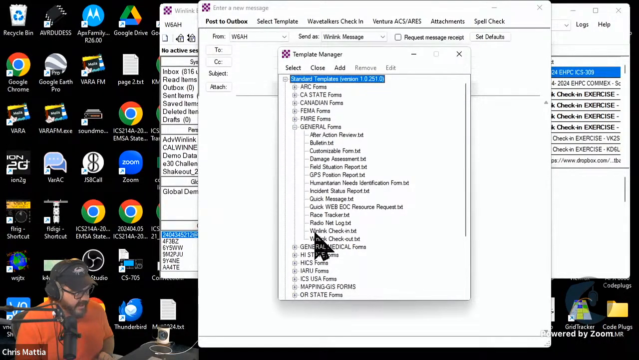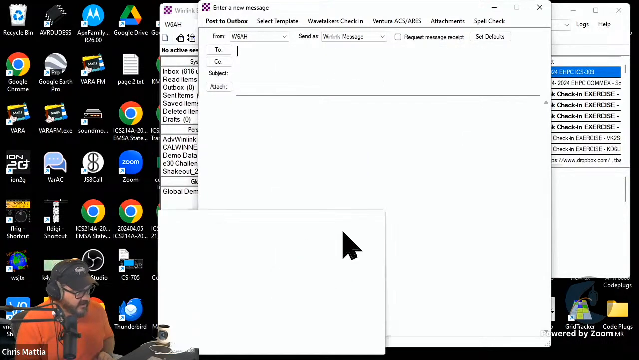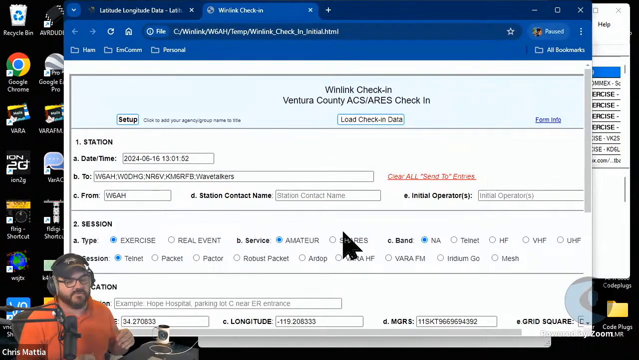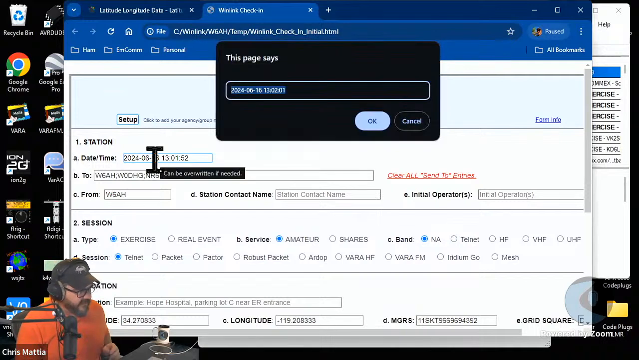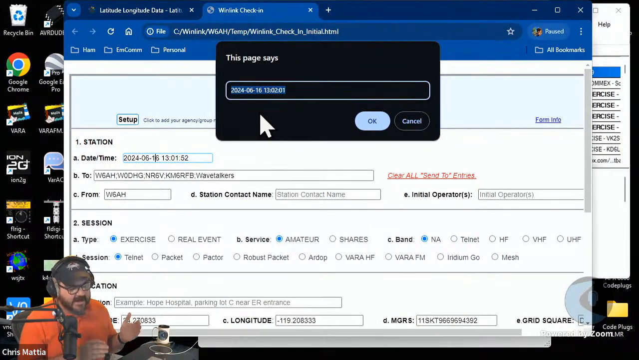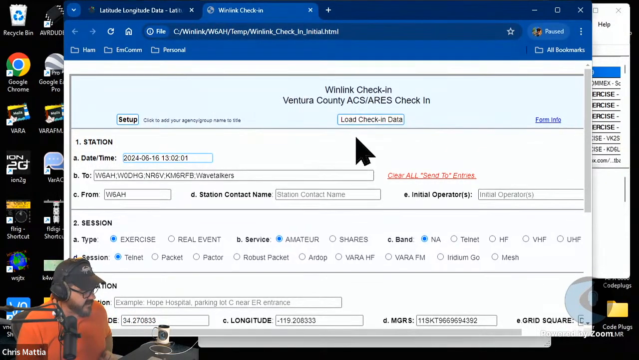Down near the bottom of that, you should find the Winlink check-in.txt. Go ahead and give that a double click, and it should open up your web browser. At the top of the web browser field, there's a date and time field. You always want to give that a click, and that's going to set the current date and time according to your computer in the form. That way the form is submitted with all of the correct information. I'll go ahead and select OK for that.